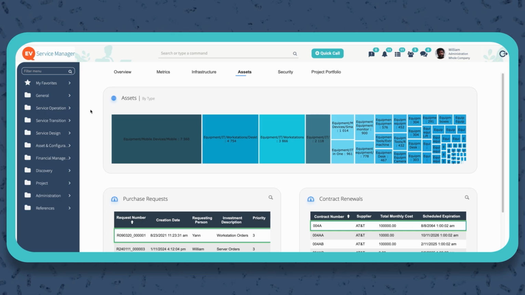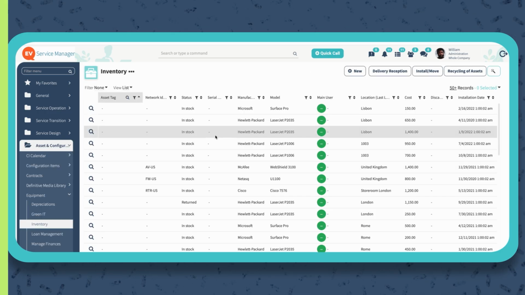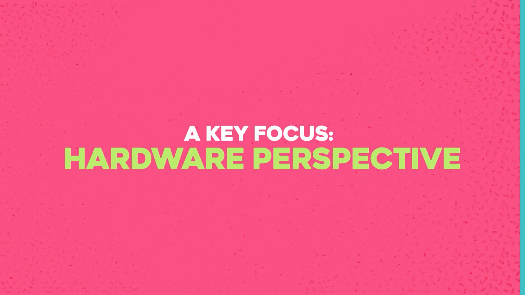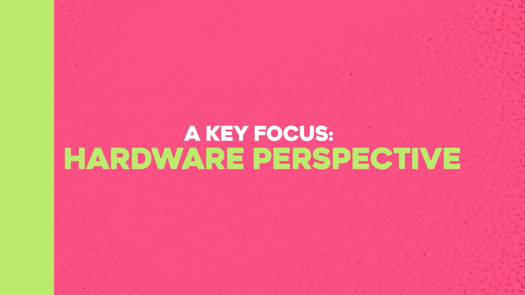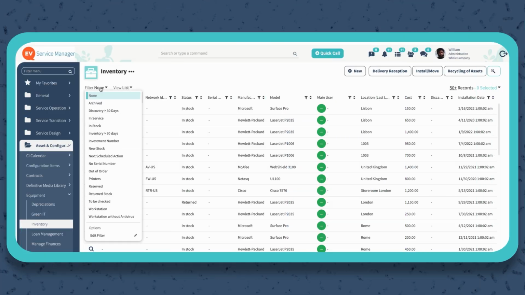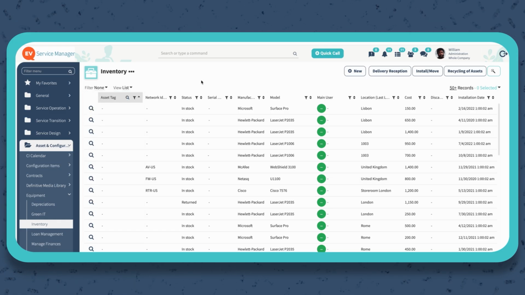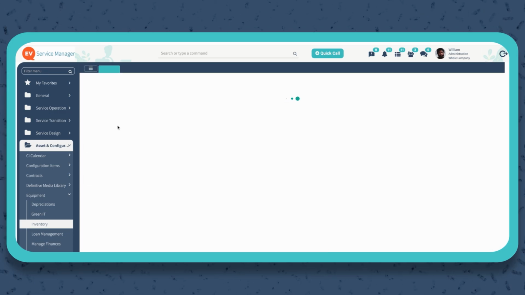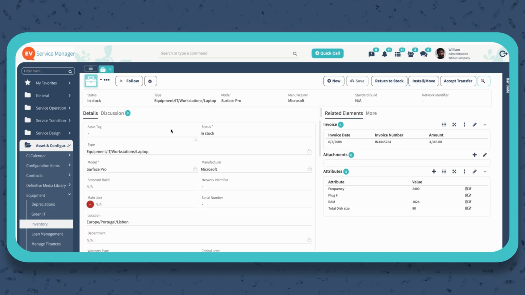So let's dive a little bit deeper into what we mean by assets. And we're going to go look at our hardware inventory. Now, these views can be filtered in a number of ways. Some of these are out of the box and you can define your own. So I could just evaluate my in-stock assets, or maybe the assets that have been reserved for specific users. We could also filter this by what assets have we not heard from within a set number of days and have somebody go out and find out why we have not heard from it.